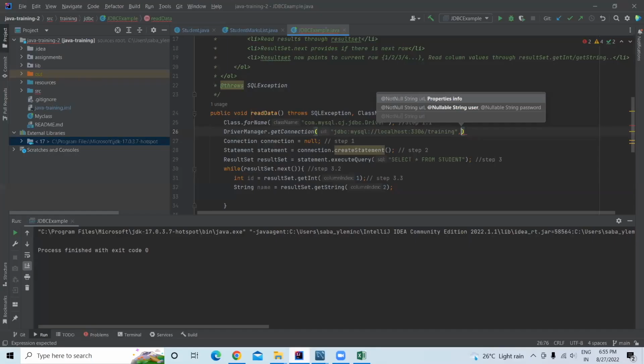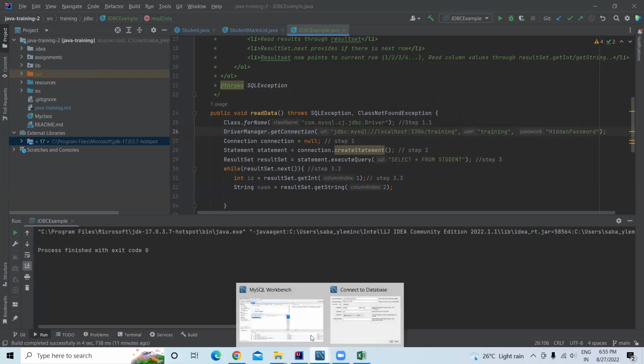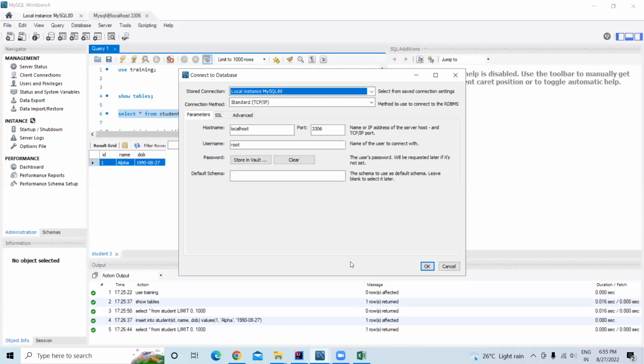So you need to give, I think training is my user ID again. Don't confuse: training is the database and training is also a username. And I gave the password as hidden password. Training is my username and hidden password is my password. You can get that information again from here.